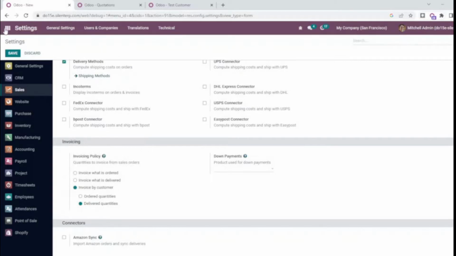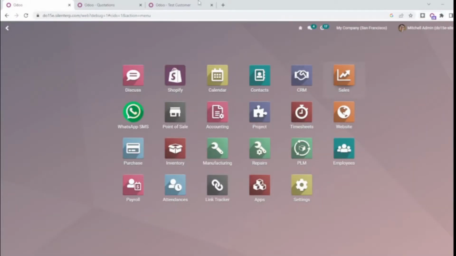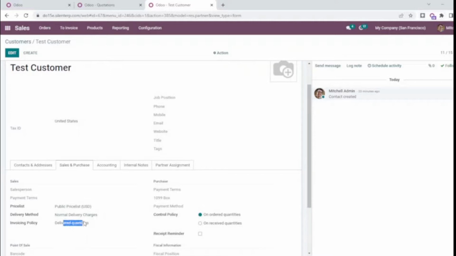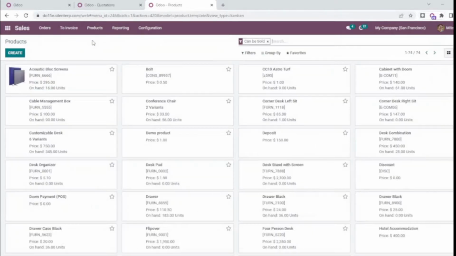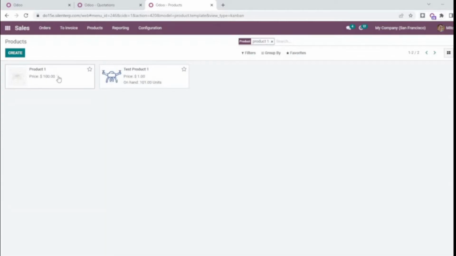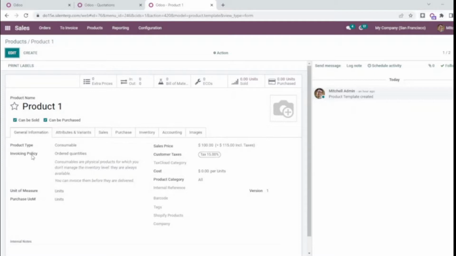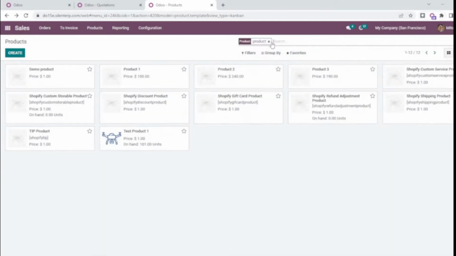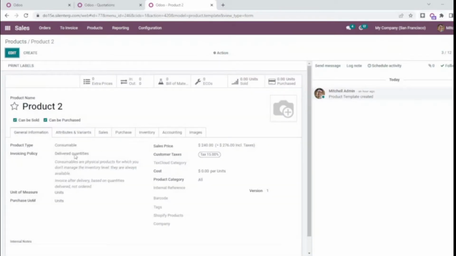Now let's go to the customer part. I have a customer open here, and you can see that the invoicing policy is delivered quantities for this particular customer. So whenever you create a new customer, the default invoicing policy will be delivered quantities. Let's check the products. I have created 3 products. Here is product 1, and its invoicing policy is by default ordered quantity. For product 2, it's delivered quantity, and for product 3, it's by customer.